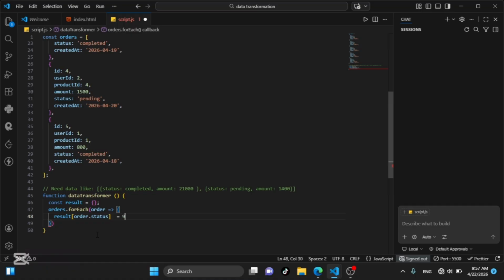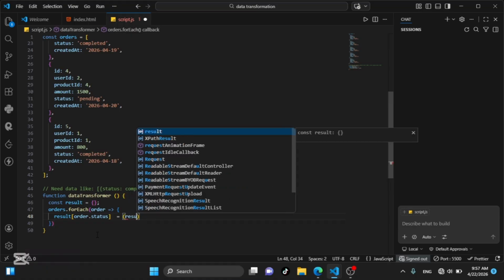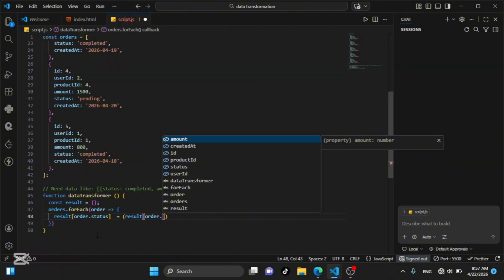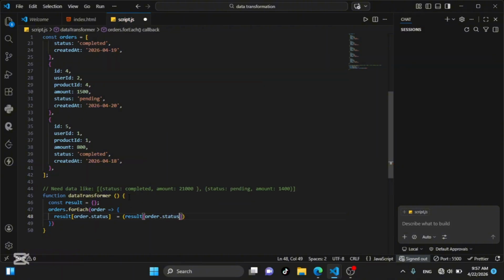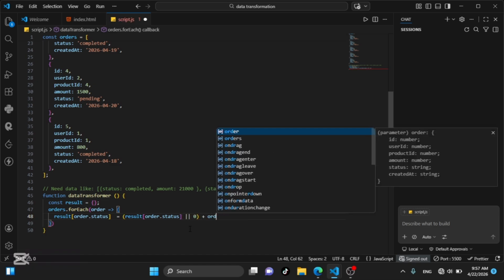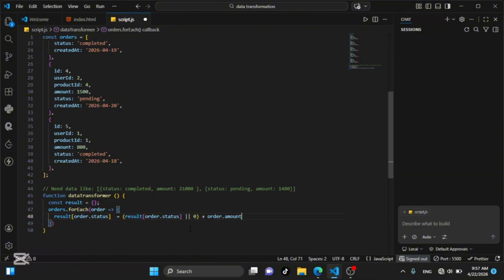So it should be equal to: if the result's order.status is already present, its value should be put here. If it isn't present here, then I want to have 0, plus the amount, order.amount. So I'm grouping it based on the status, and in every iteration I'm adding the amount of that. For example, if the status is equal to completed, I'm adding the amount of it to the object.